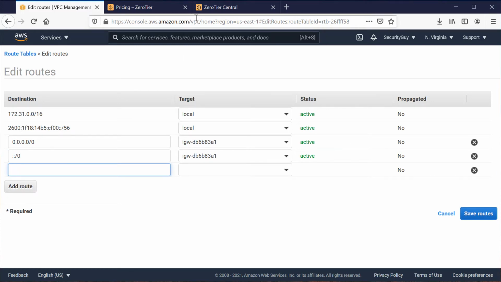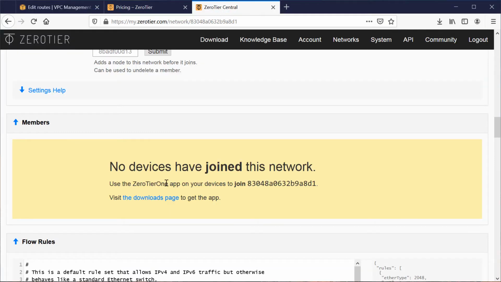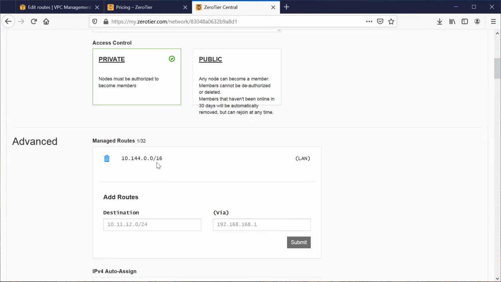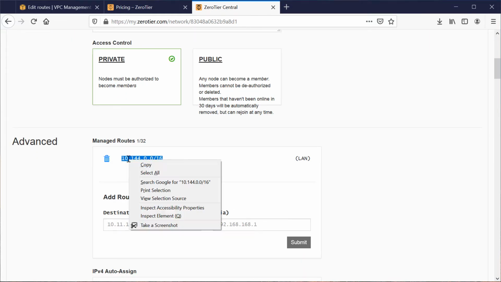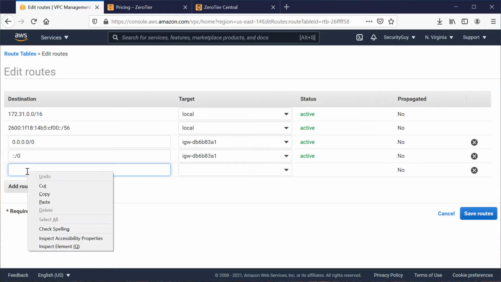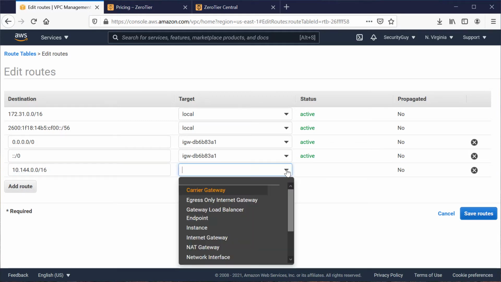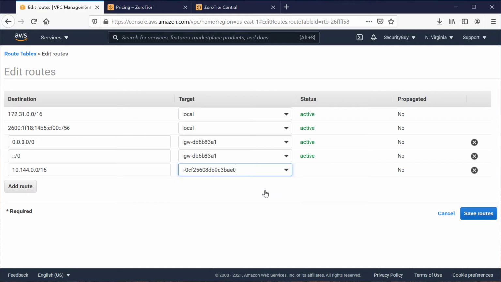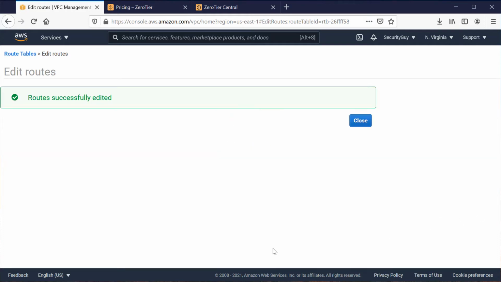And we're going to take the IP address range of our SD-WAN, which is right here, and we're going to add a route to that destination. In this case, we're going to specify an instance, our EC2 instance we've just created as an SD-WAN router, and save that route.